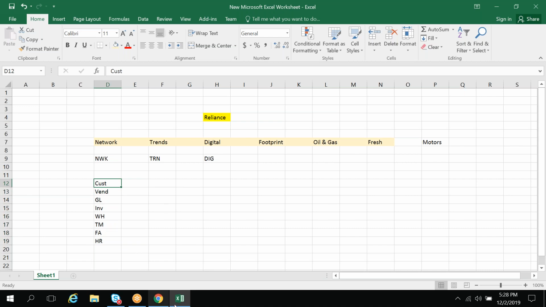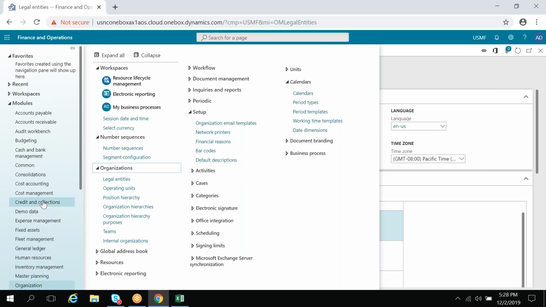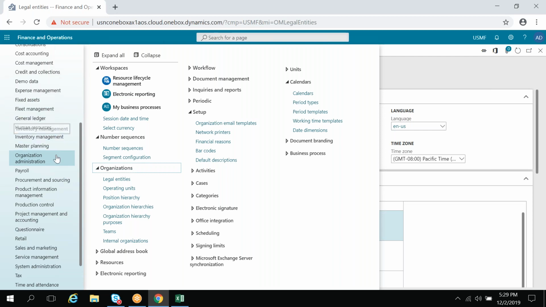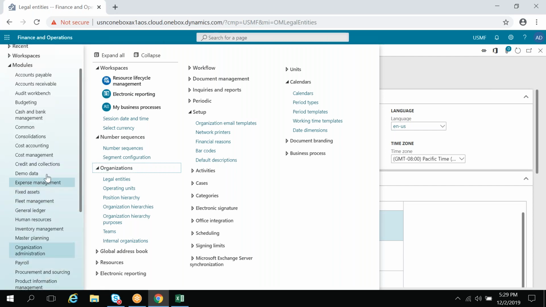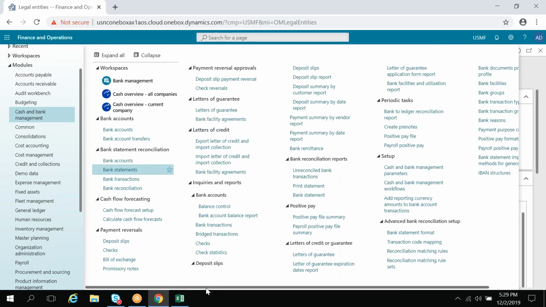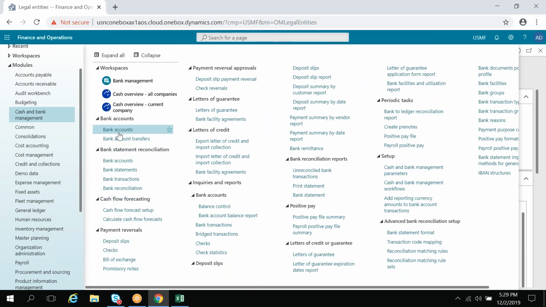Suppose right now I'm in a company called USMF. Let me tell you about company-related information. For example, there is cash and bank management. Okay, let me open the bank accounts.